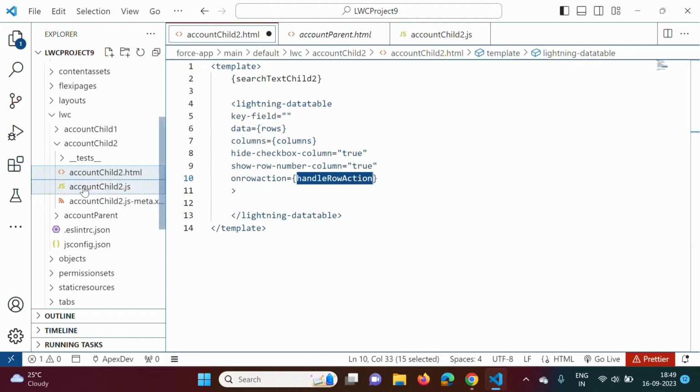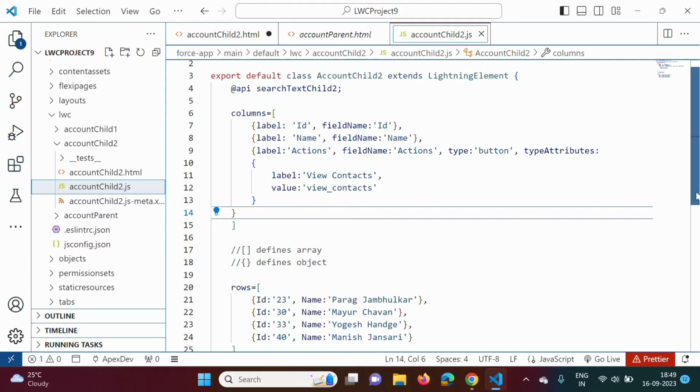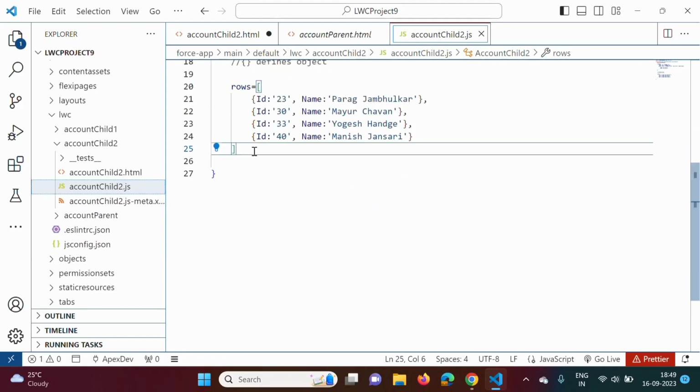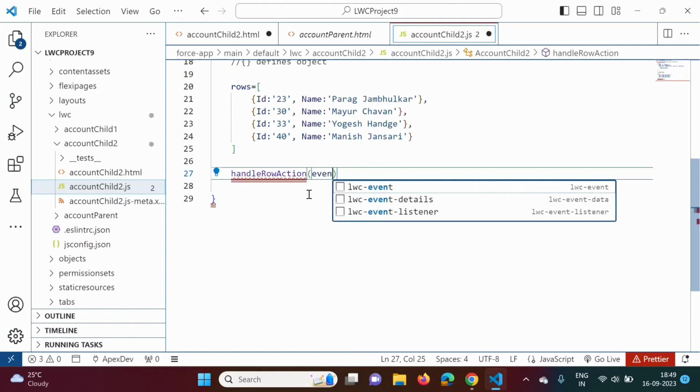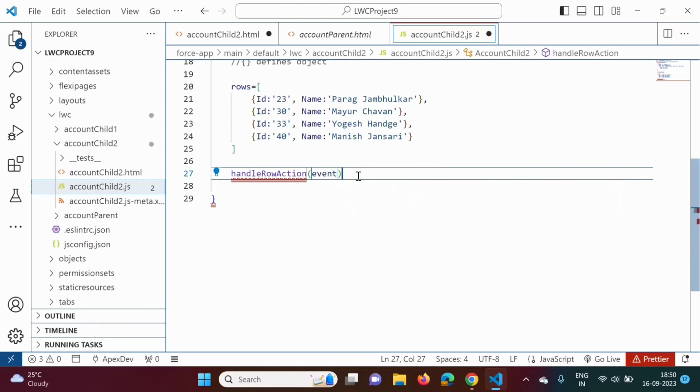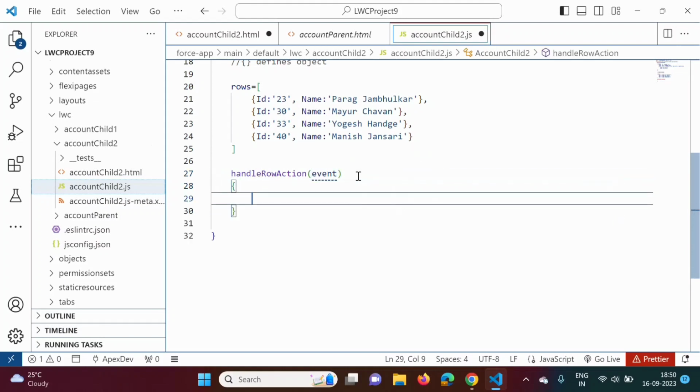The JavaScript file of account child 2 component. So we'll go to this JavaScript file and here we'll define that function. Now we have to define this function, right? Here we have to pass the event parameter. For the on change event, for the on click event, whatever function we are calling, for every such function we have to mention the parameter event, right? And this should be the body, right?